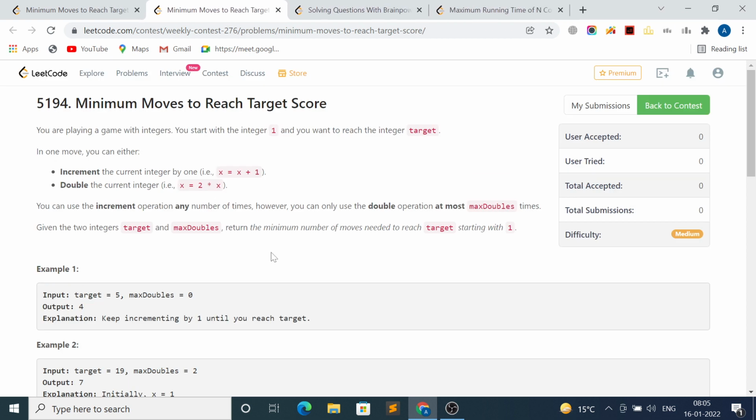Now let's move towards problem B. You are playing a game with integers. You start with integer 1 and you want to reach the integer target. In one move you can either increment the current integer by 1, that is x equals x plus 1, or double the current integer, that is x equals 2 times x. You can use the increment operation any number of times, or use the double operation at most max doubles times. Given two integers, target and max doubles, return the minimum number of moves needed to reach target starting with 1.